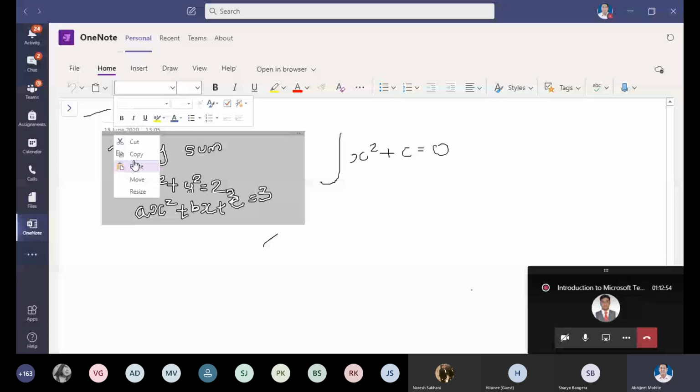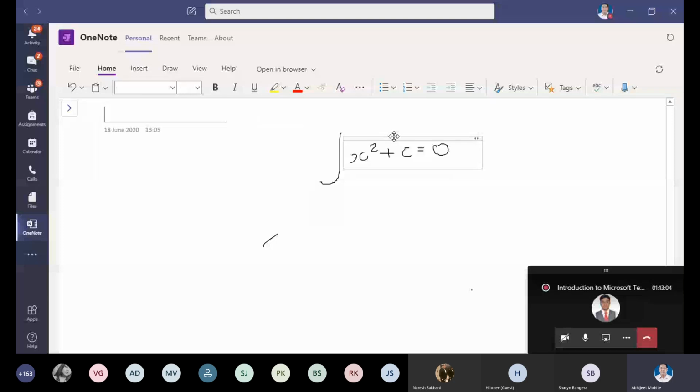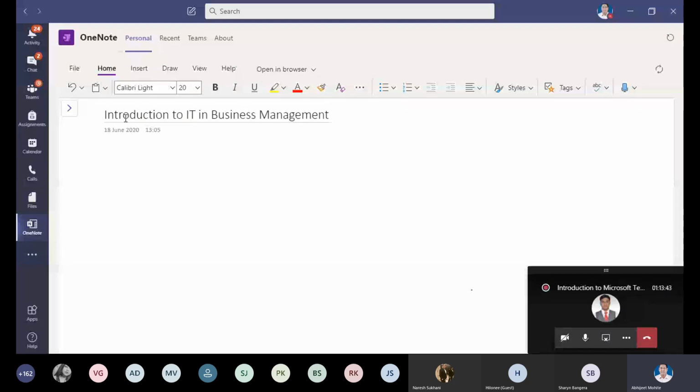So you can go ahead with typing something. I'll just quickly delete all of these things which are not really required. Let's say today's lecture that we are talking about is introduction to IT in business management, right? Now here we can go ahead with adding our personal notes that are required for the lecture.